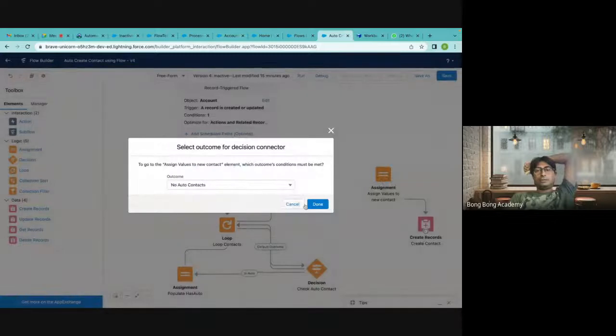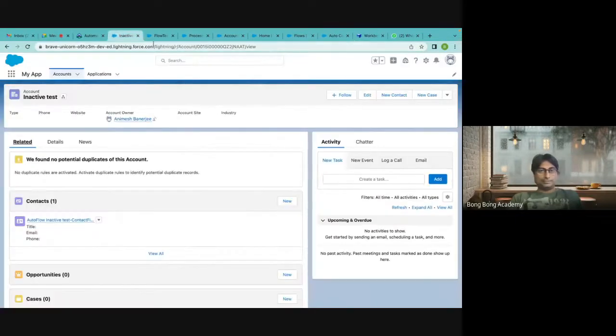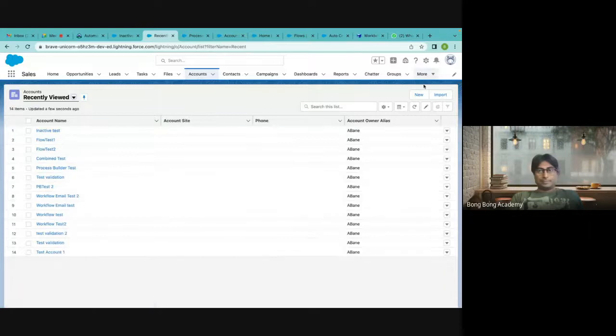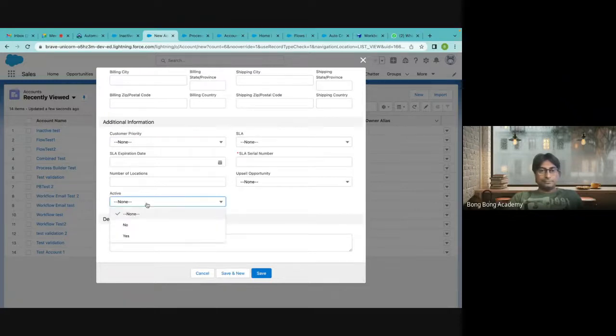Based on that, I will move it forward. So when there is no contact, then it will go and create the record. Clear where the loop is used? Let us just move. Tell me, how many contacts will get created?